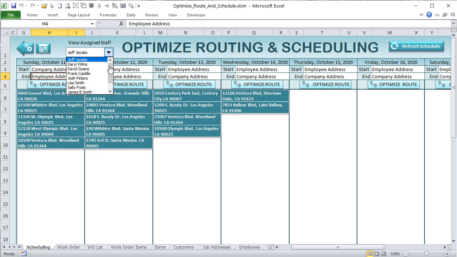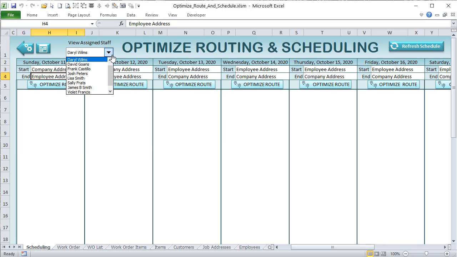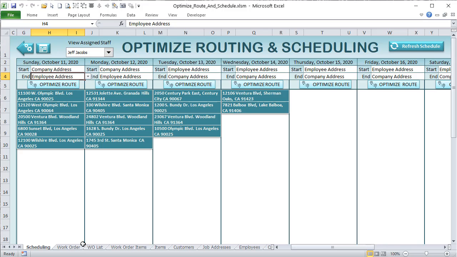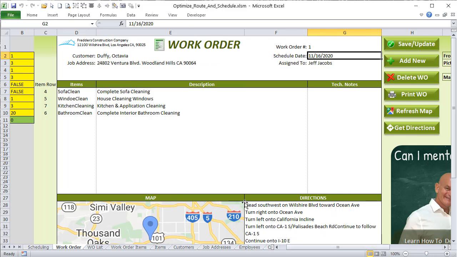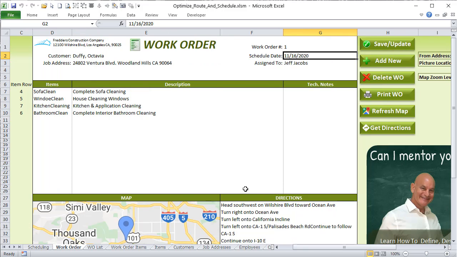We can also have multiple selected staff, and it's going to be built all on last week's work order. We created this amazing work order last week with the drive time, with the directions and the map. So I've got that to show you. That was last week, so I'll include the links down below on that in case you missed that training. We're going to build upon that.